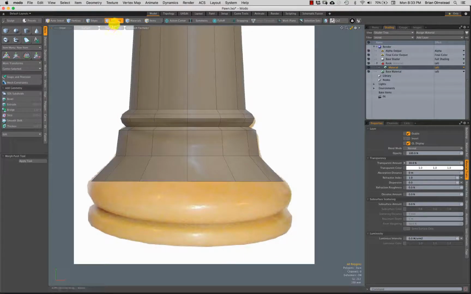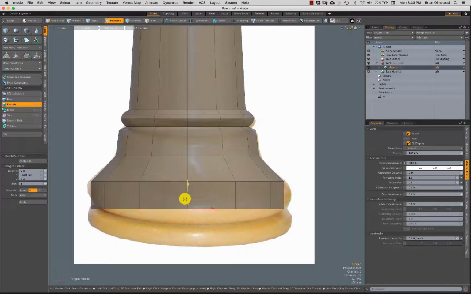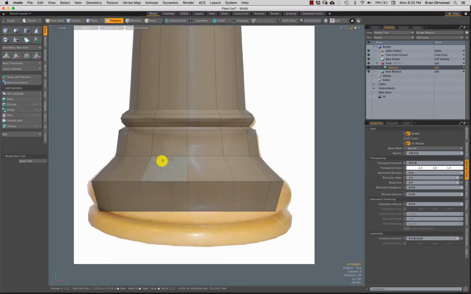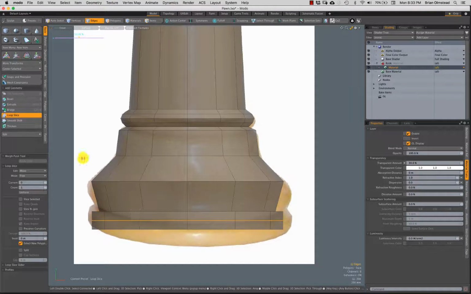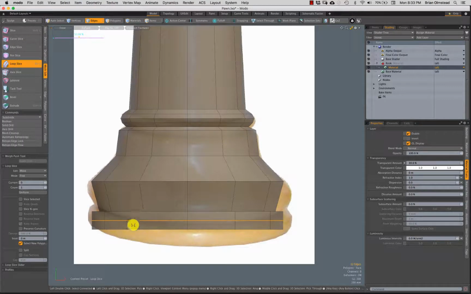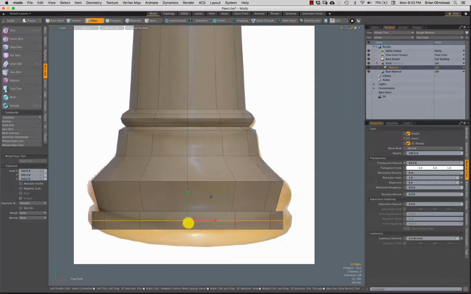So again, 3 to select polygon, middle mouse, extrude, right click, pull down. And again, this is something that the more you do it, the more you get the hang of it. So select your polygon, extrude, switch to scale, scale it out, extrude, pull it down, extrude, oops, not extrude, my bad, loop slice, under the mesh edit tab. You can right click and pull this up.